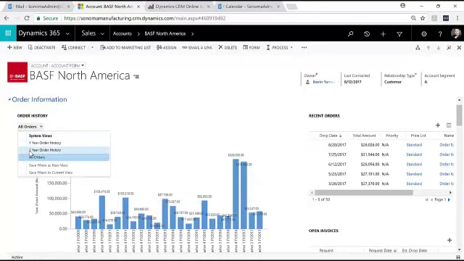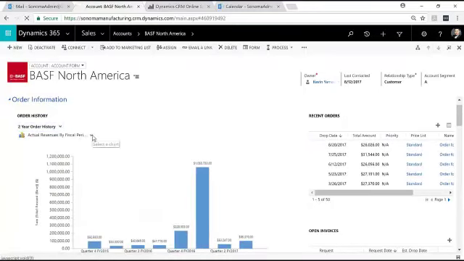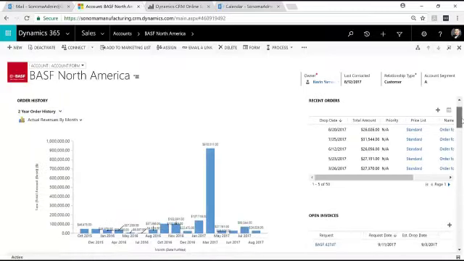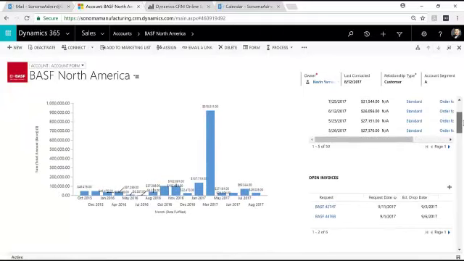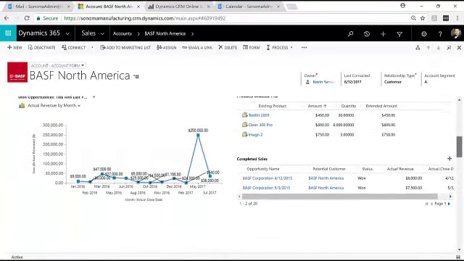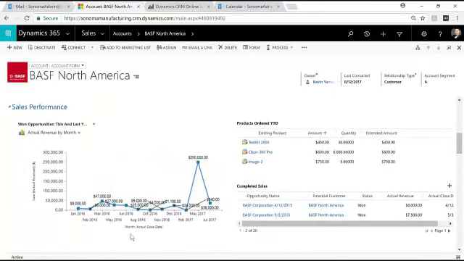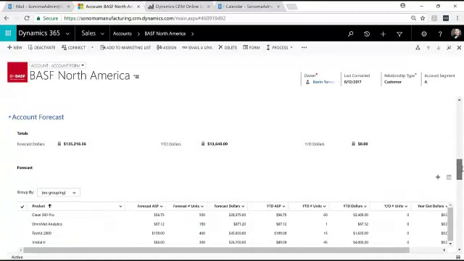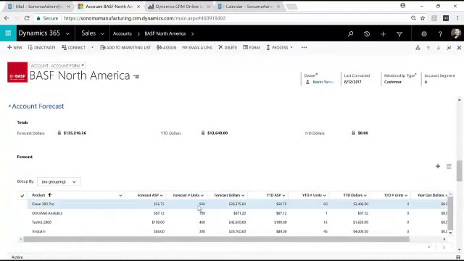And within this account, I can do things like look at my order history either over all time or the last 2 years, and also change the chart to see it by month instead of quarter. See all of my recent orders or invoices. You could also have return data, whatever you need in here. Look at my sales performance over the last year or so. What products do they have? What sales have we made? Check out some forecasting information. So forecast by units, forecast by dollars.